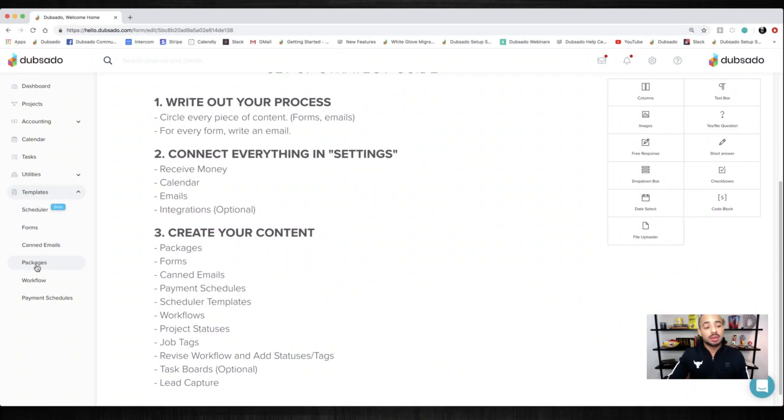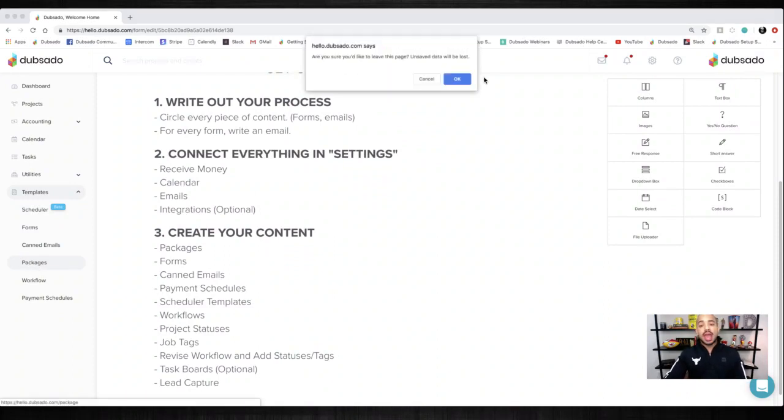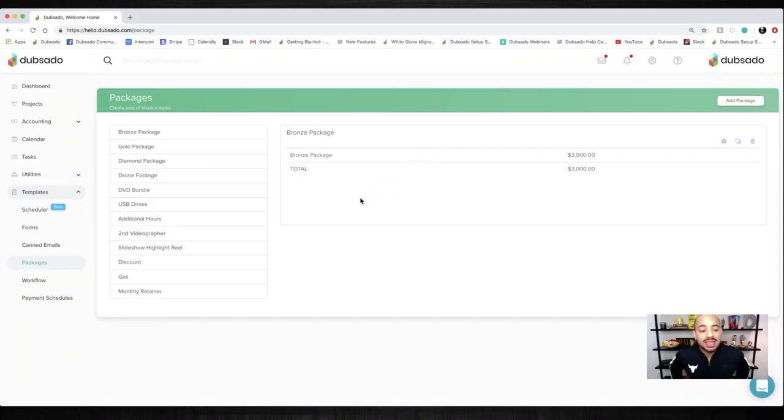Packages is going to be right here in the templates area, and what packages are is anything that has a price point to it. A lot of people get caught off guard with the term packages, but underneath the packages area, you really can customize the packages to be anything that you want it to be. If you want a la carte items in there, or add-ons, or your main packages, anything that has a price point to it, you can create it as a package.